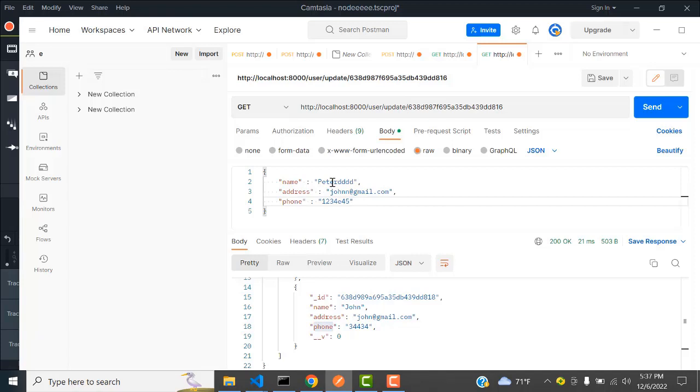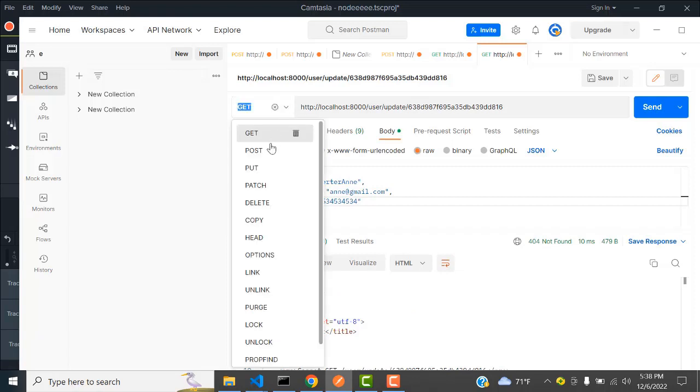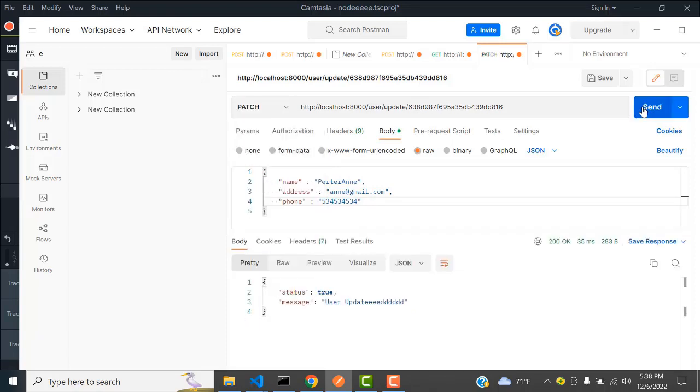Now I'm going to change this field name. I'm going to update this particular ID. This is Peter. I'm going to type Peter, and email address and phone number like this. Click send button. Sorry, you have to send patch this time. Updated successfully. Now let's check here. Get all. Send request.